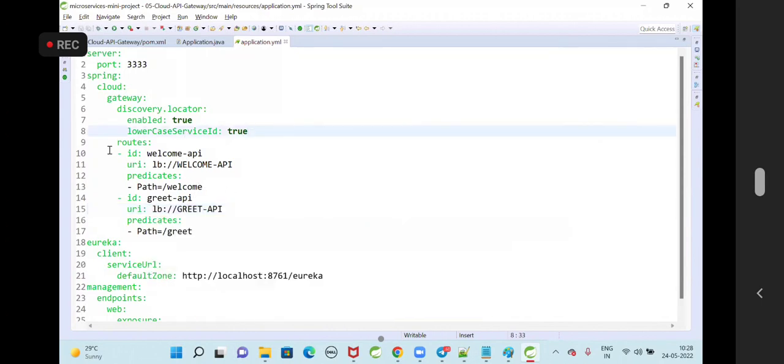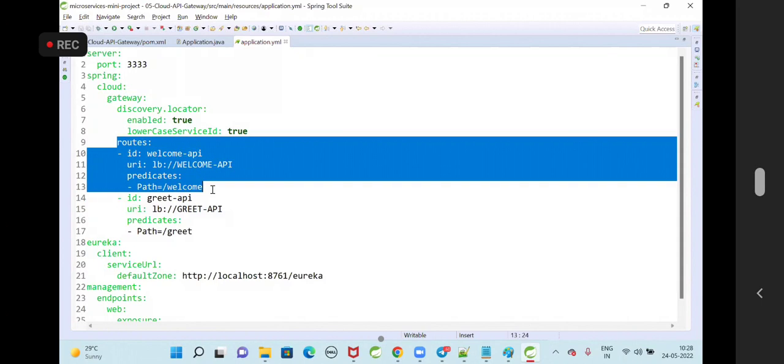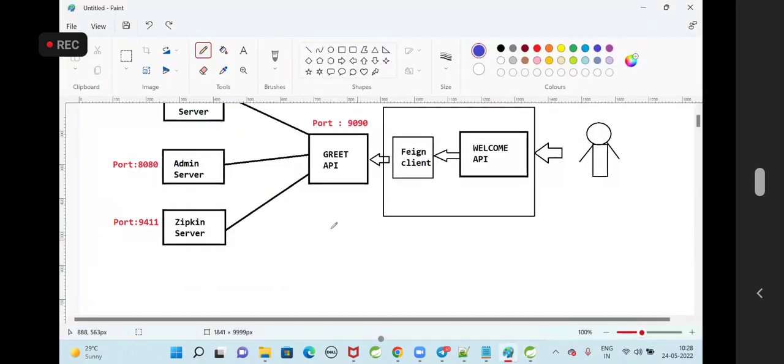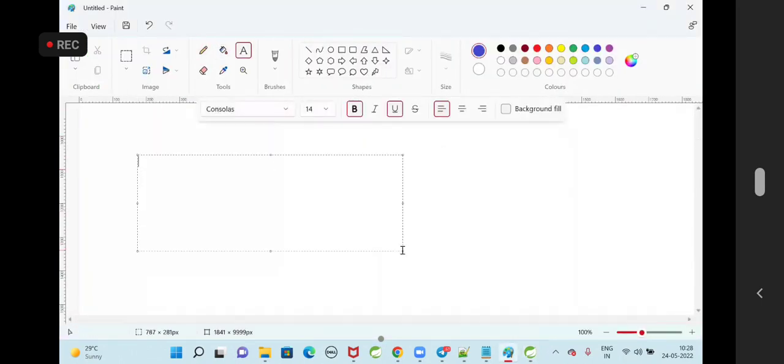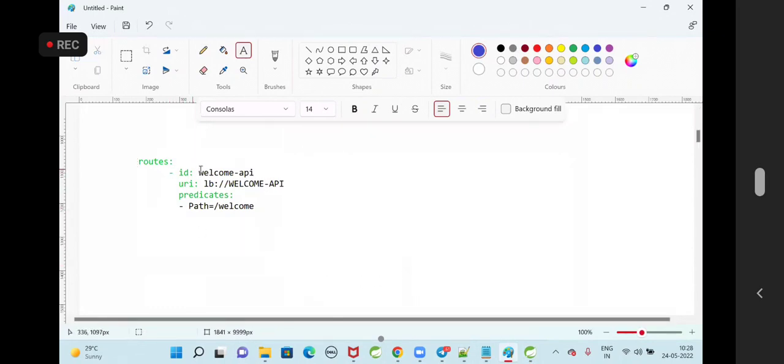Right, guys, now here I am configuring a routing. So here let me take this route. Let me tell you how I have configured this route. Inside the routes I have configured an ID, any ID you can give for that. My API name is welcome, so I have given the ID as welcome API.